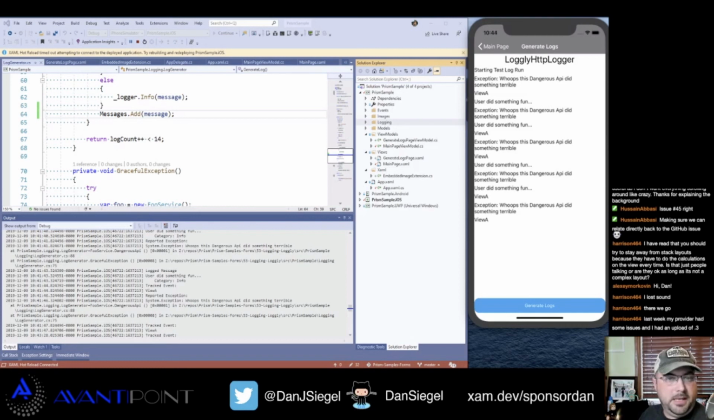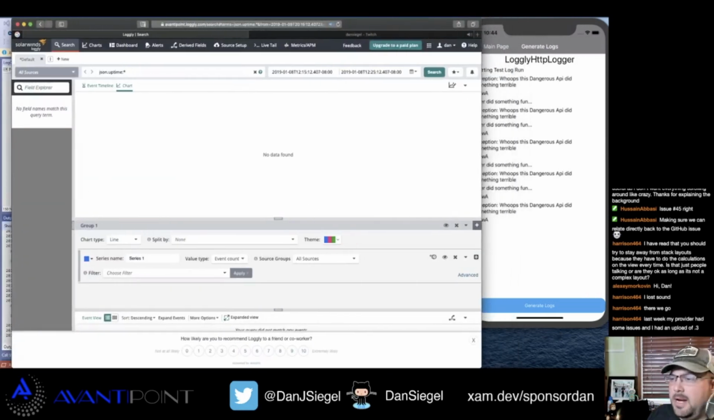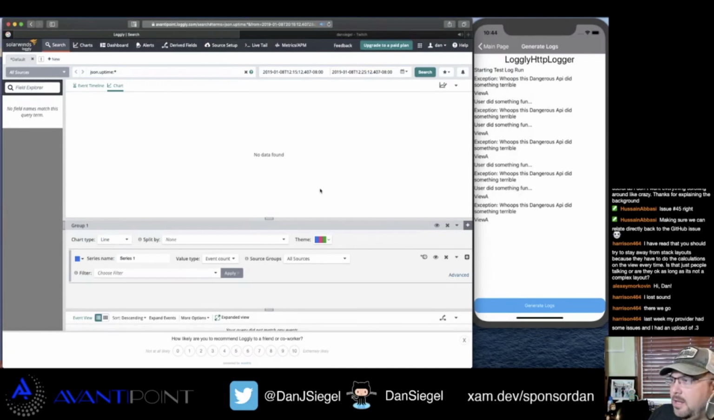I'll have to verify at some point here that we had the same thing, but I might have put the wrong token in. I don't know. But basically, what we're going to be looking for is anything logged in here.